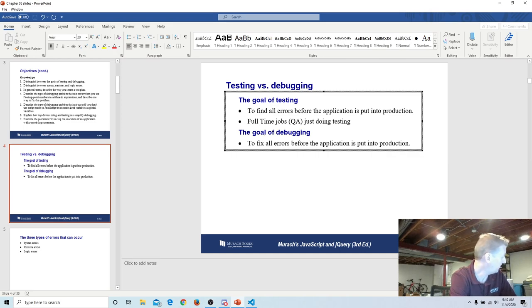Then the goal of debugging, let me make sure I got my chat room pulled up in case anyone wants to chime in. One second here.